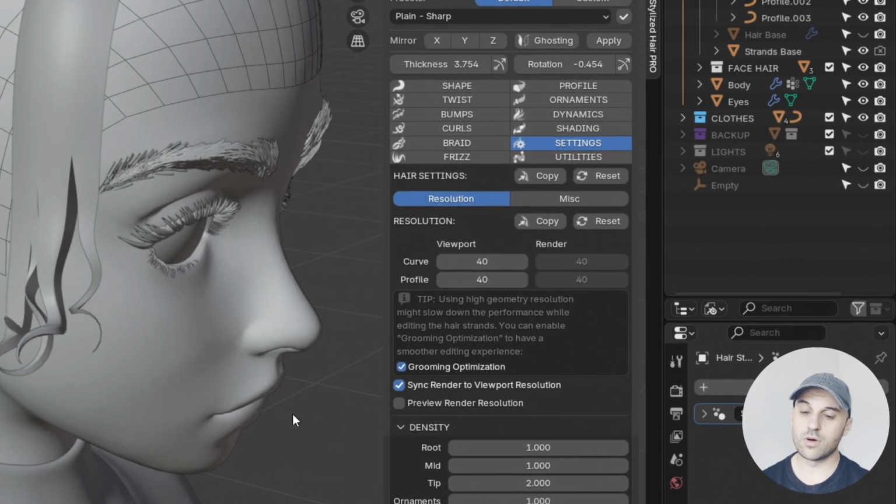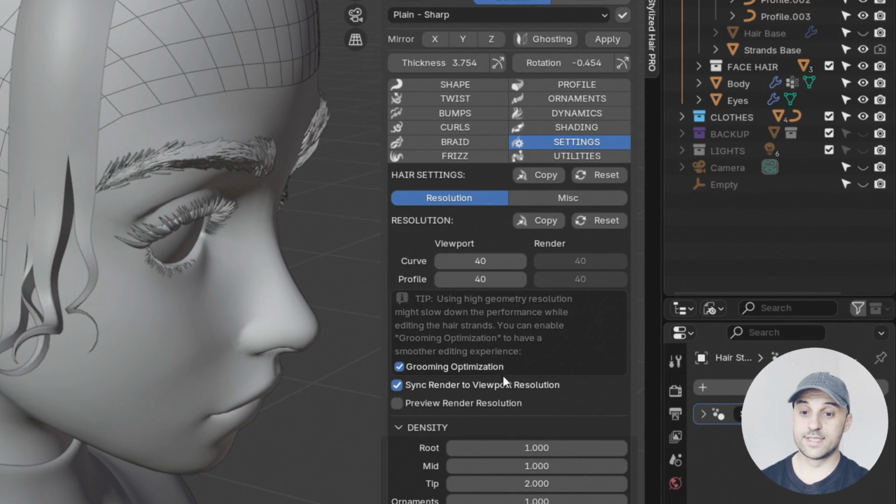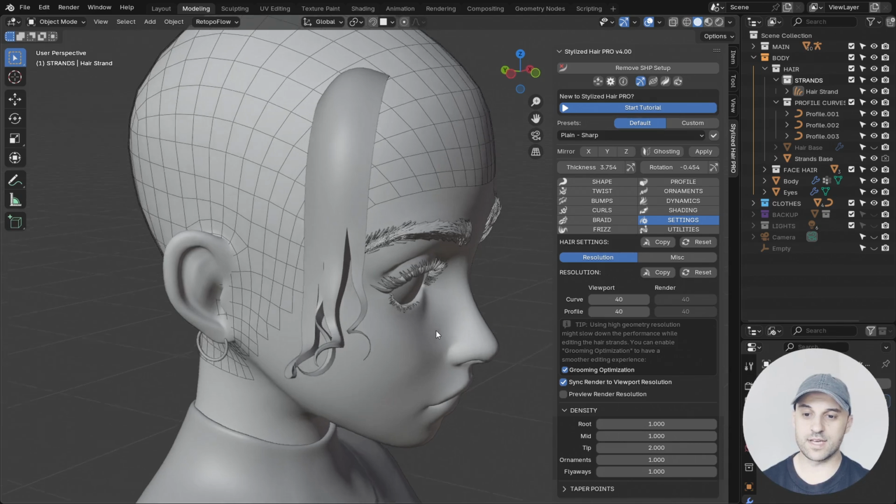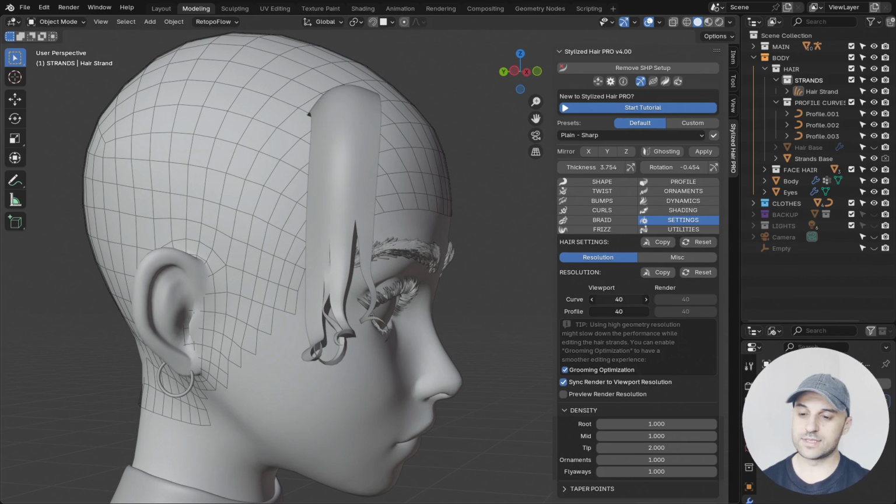Now, to help you along, you've probably noticed this tip here. I've placed this in and around the UI to give you a bit more information about the workings of the add-on. This particular one tells us about the grooming optimization feature.